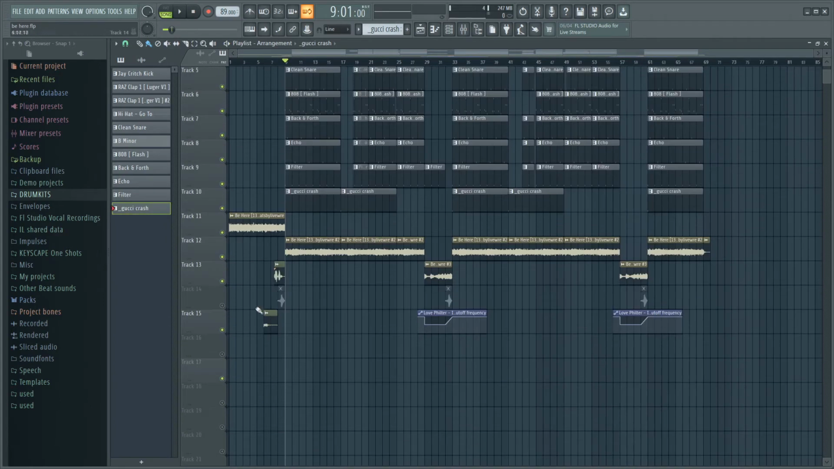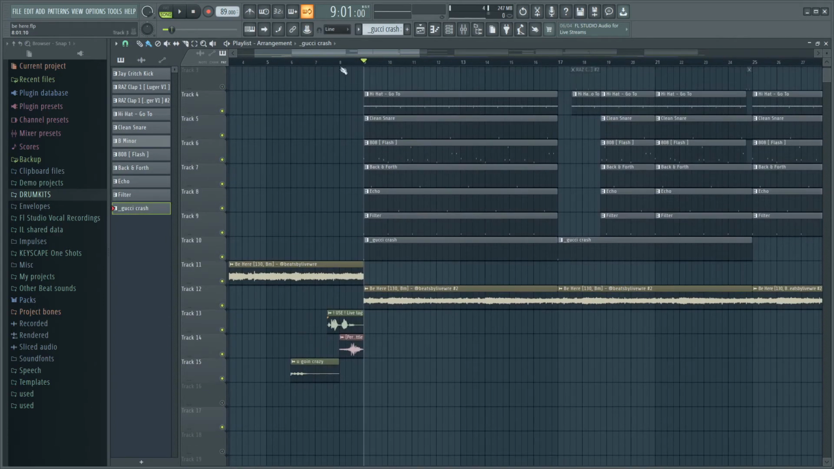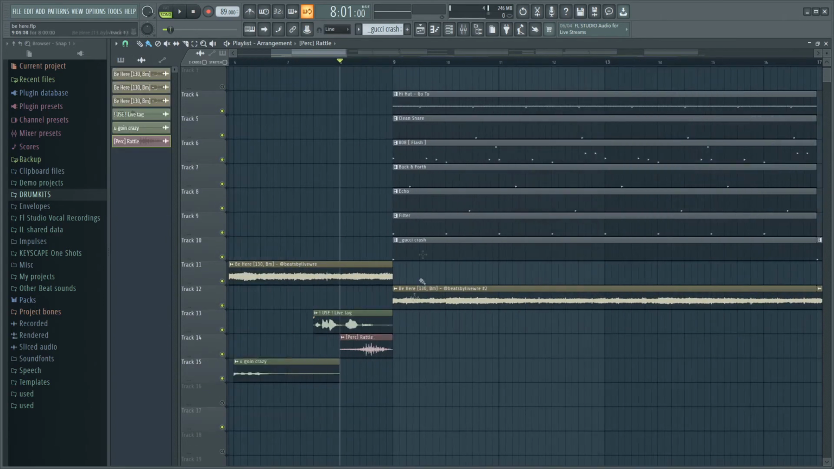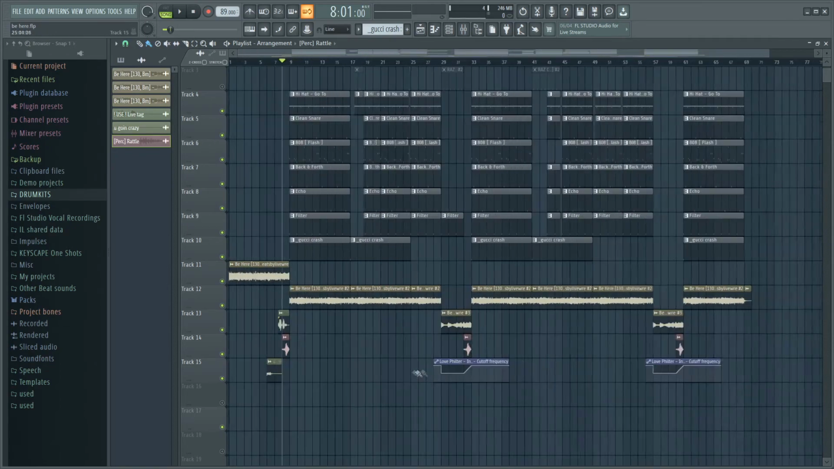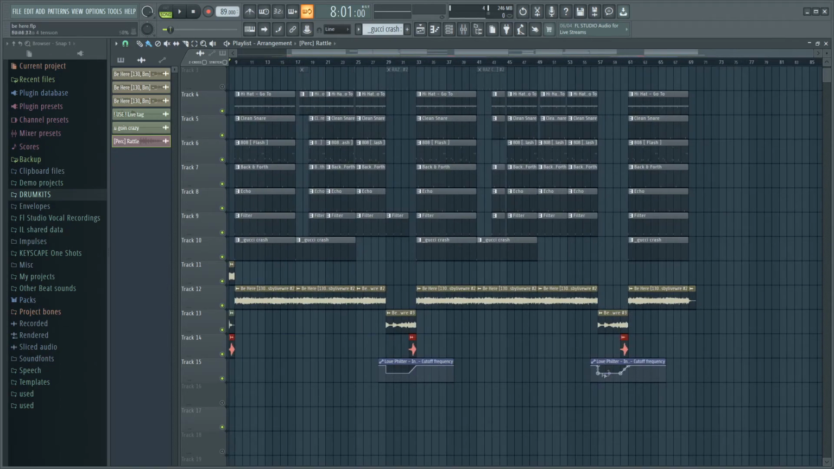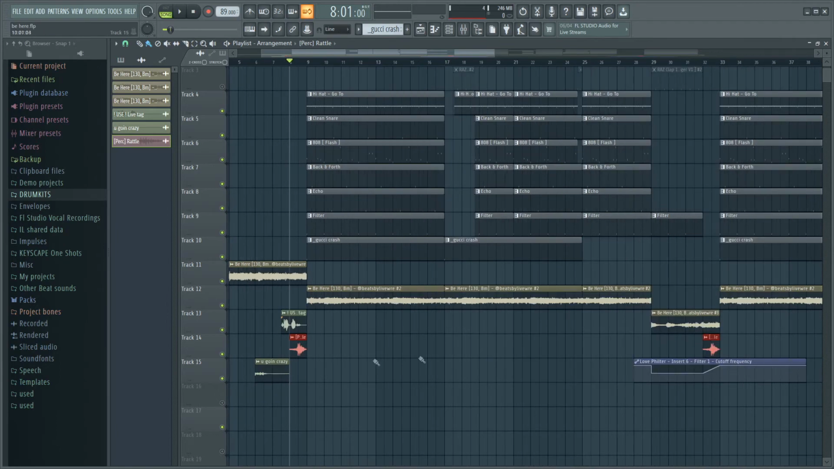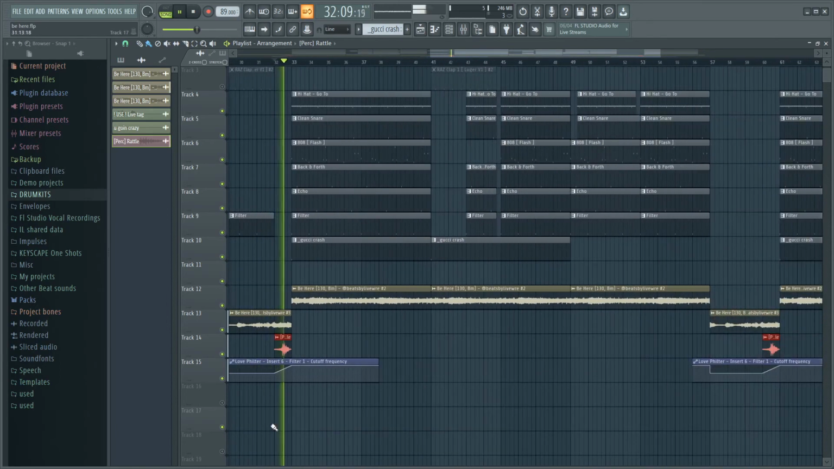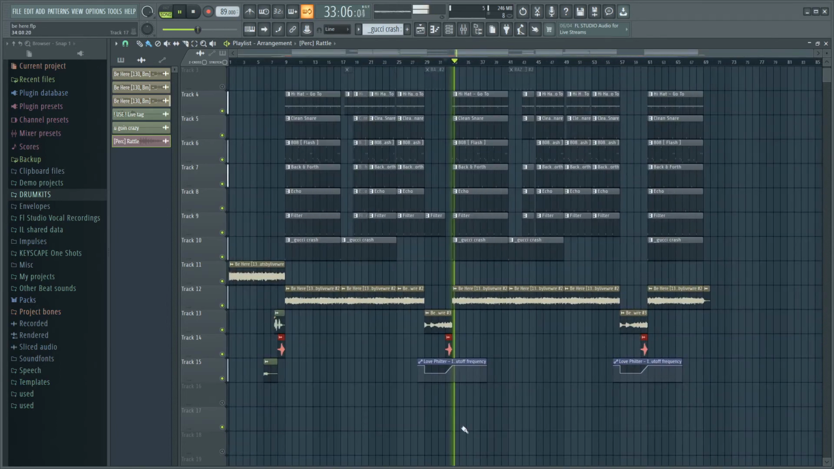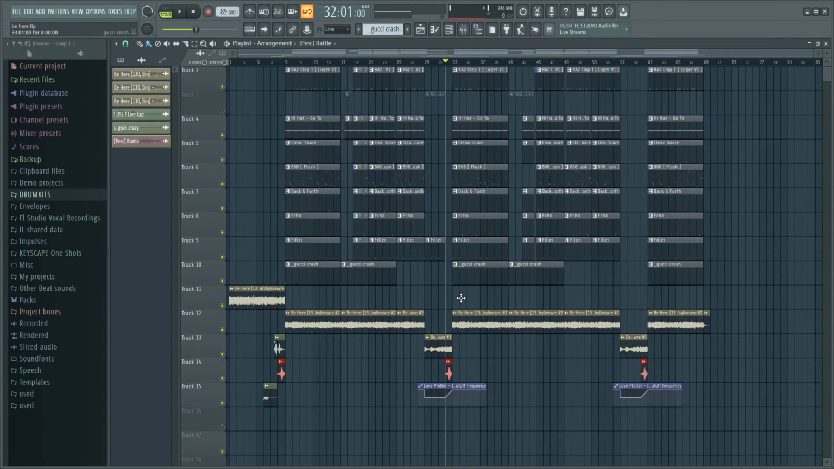That was almost it. The last thing I added was this rattle thingy. I put a bit of reverb on that as well, and it comes in before the hook plays. So this is how it sounds. It just builds up before the hook starts playing.